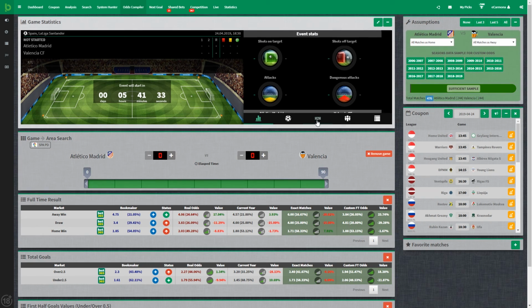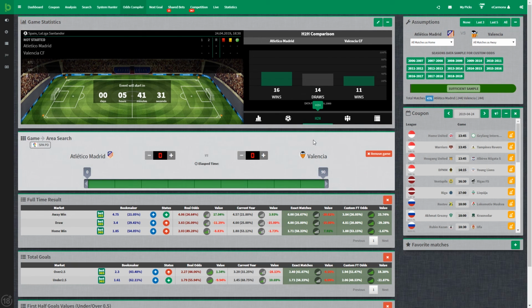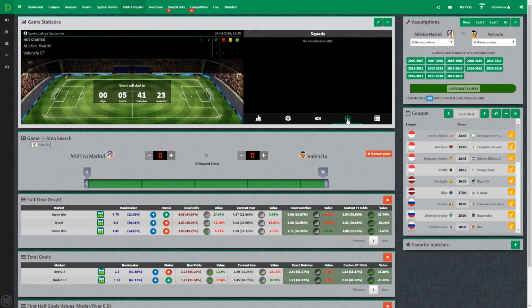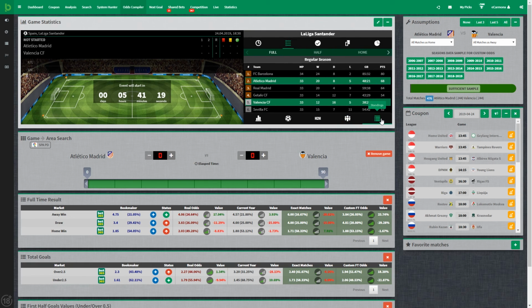You can check the head-to-head, like you can see here, 16 wins for Atlético de Madrid, 14 draws, 11 wins for Valencia. You can check the lineups. Now I guess they are not available yet, but they will be once they are confirmed. And you can check the table, whatever you want, okay? You can check whatever you want regarding basic statistics, but in odds compiler, in this tool around here, you can check way more.